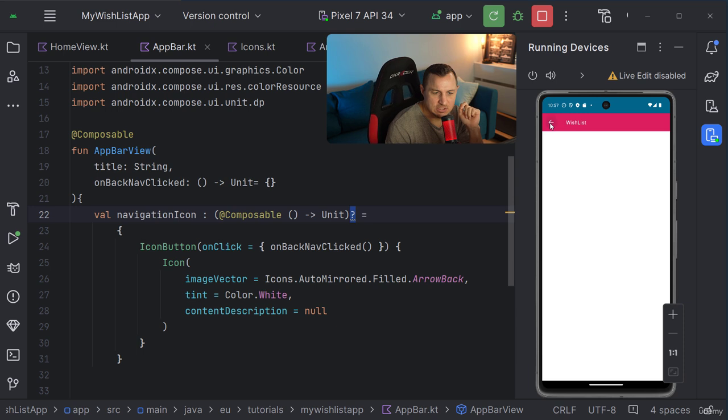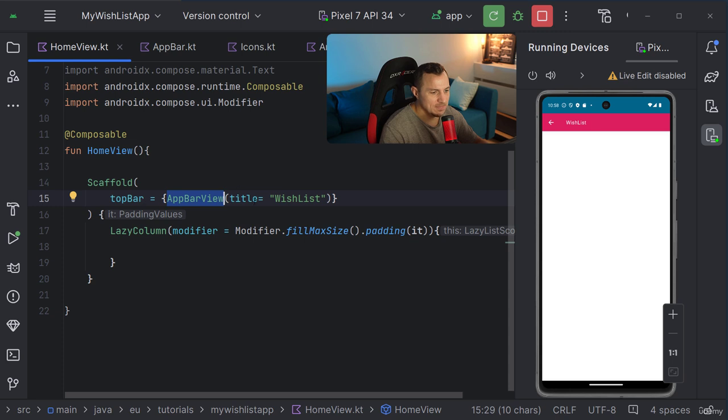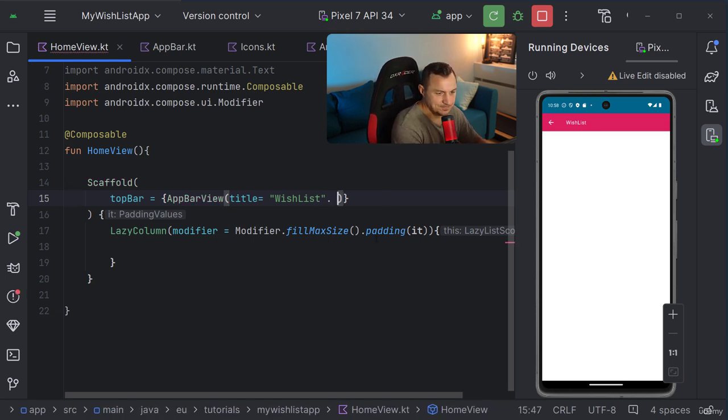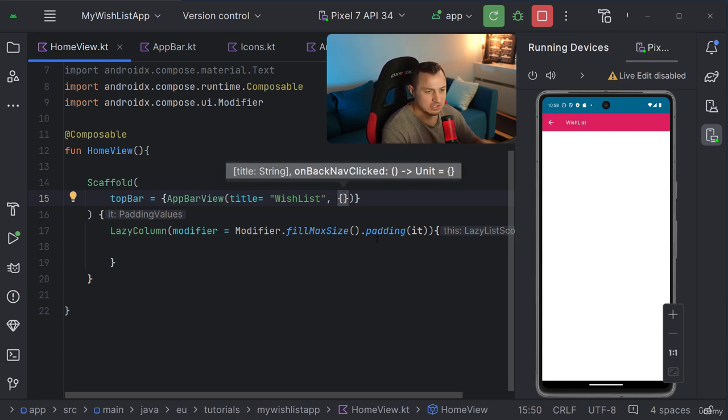Now you see currently it doesn't do anything, and that is because we haven't implemented what it should do. And where do we do that? Well, we do that inside of our scaffold where we call the top app bar, where we say what should happen once we click on the back button. So here we can pass this to our app bar, comma, and then you see we can add code here. So we can say what should happen once we clicked on the back button.